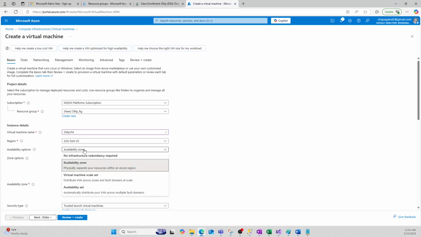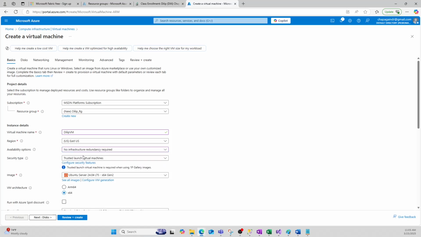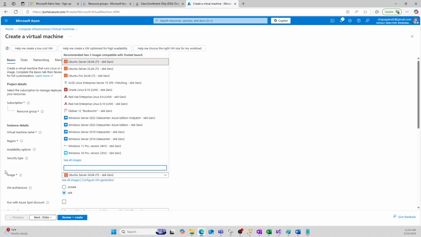I'm going to choose the region and availability zone. There are options such as availability zone, availability set, and virtual machine scale set. I can choose the scale set, zone, or set. But for now, I'm going to use no infrastructure redundancy required, just to save some cost. And then I can choose what kind of machine I want. There are Ubuntu servers, but these are for some other software.